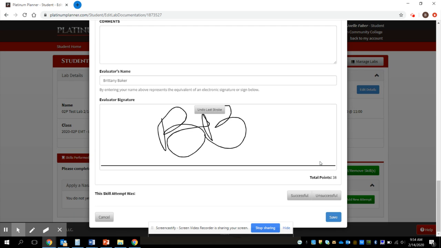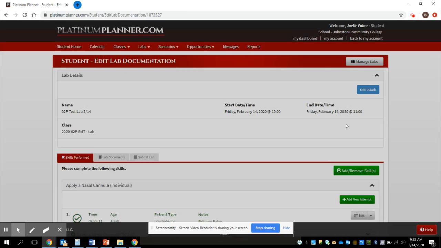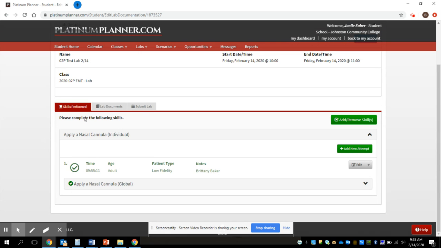Platinum Planner is a very smart system. I can see everything is time stamped when things were done. I can even go back and track what IP address it was done from. So everything needs to be completed here on campus. You should never be documenting any of these off campus as far as lab skills. So again, if this was successful, I would click successful, save. And then again, now that documentation is there.